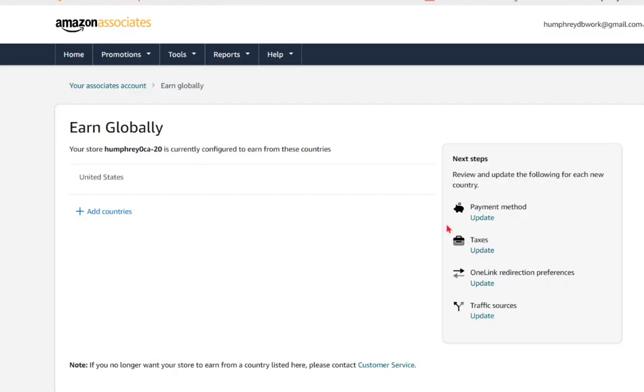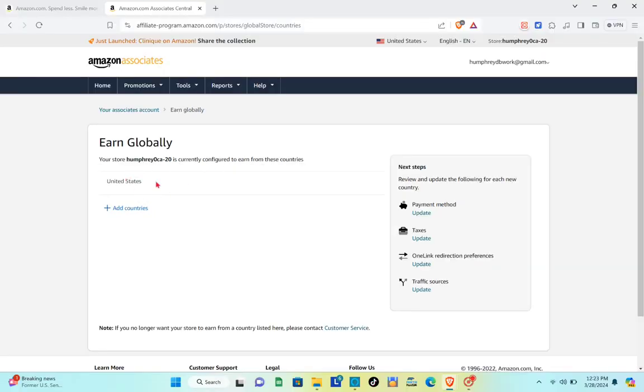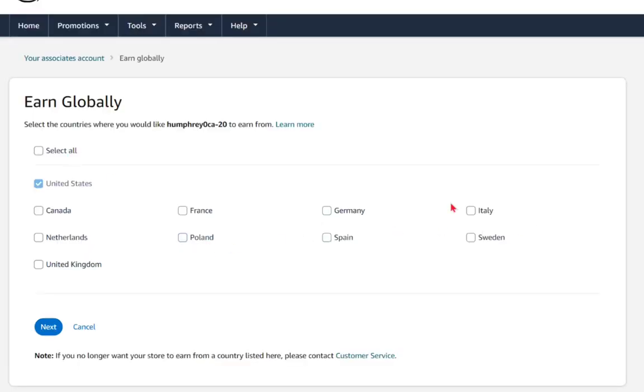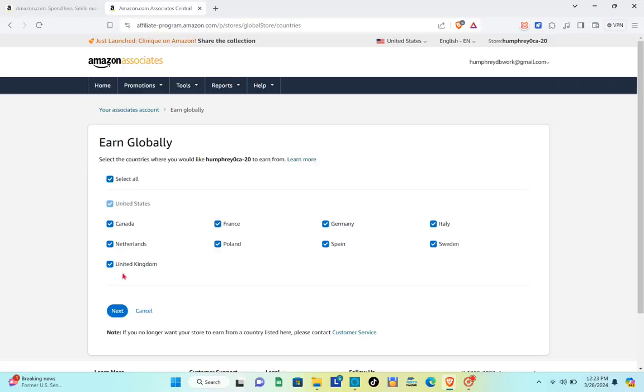And in this area, your store Humphrey 0CA-20 is currently configured to earn from these countries. So you just have to select all of the countries. So for me, I'm going to select all and then click on next. So if you no longer want your store to earn from a country listed here, you just have to contact the customer service. Okay, now just click on next after finalizing your countries.